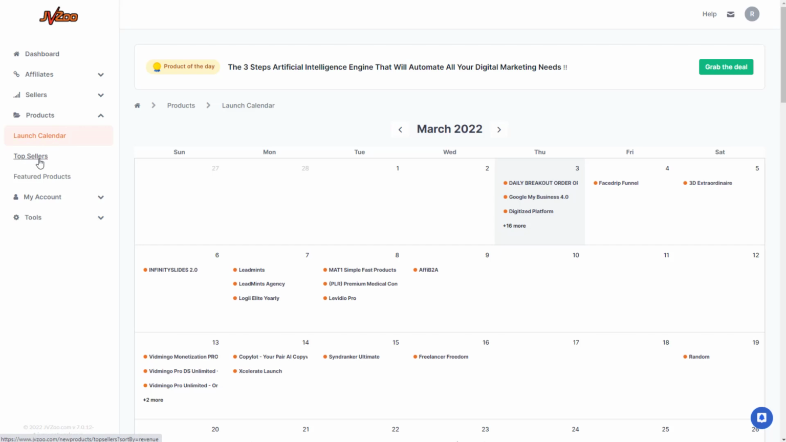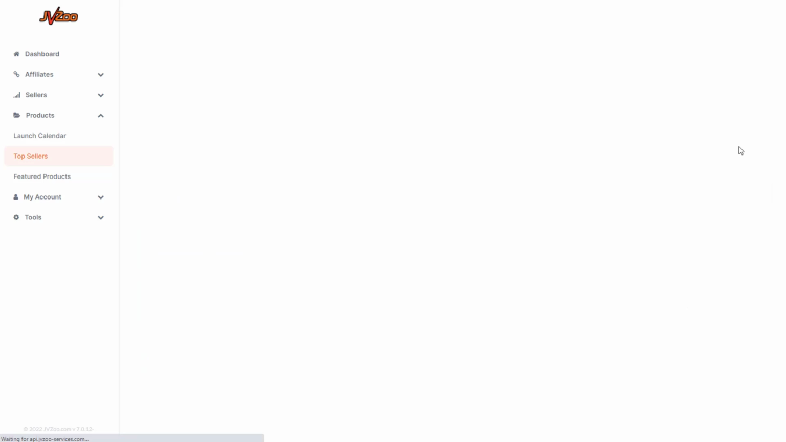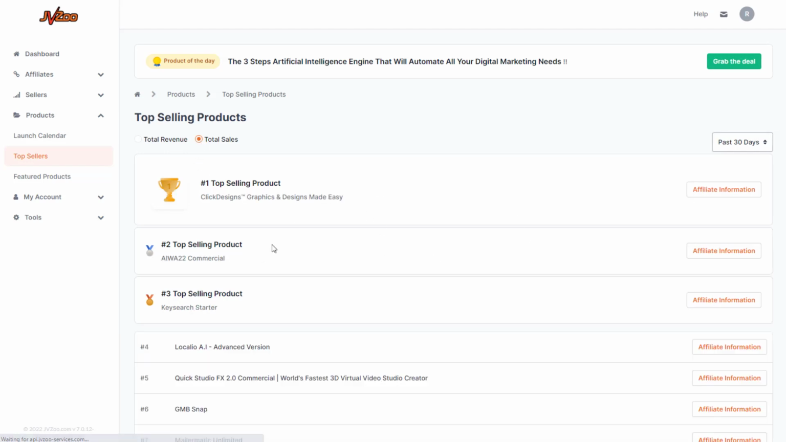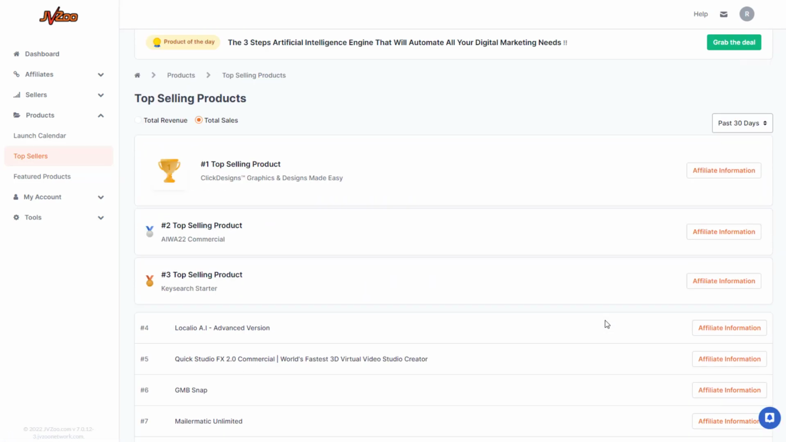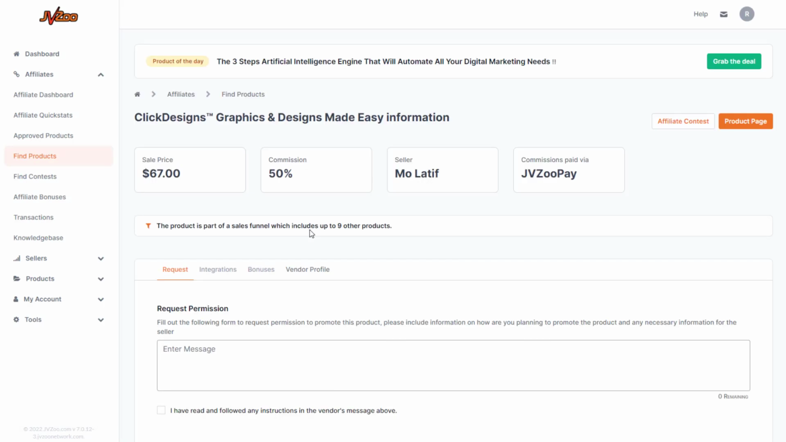The next thing is you can go to top sellers. Now these are really the top sellers on the network, and you can go and have a look at this by today, yesterday, the past 7 days, or the past 30 days. Let's have a look at the past 30 days, and these are the top sellers. You can do this by total revenue or total sales, and it's going to give you all of these different products. And again, when you want any of the information, you just hit the affiliate information here and it's going to take you over to that actual product page where all the information is.